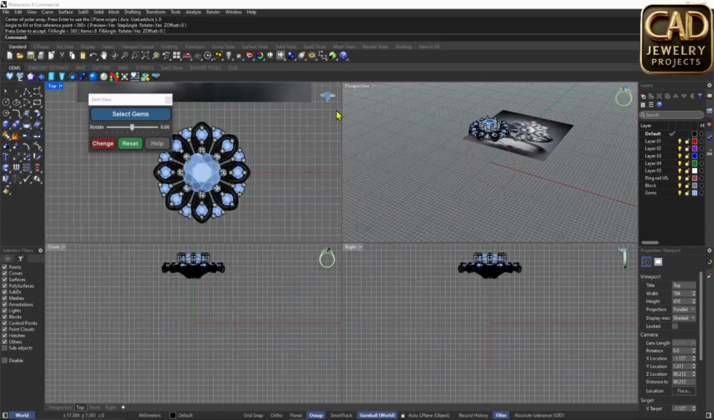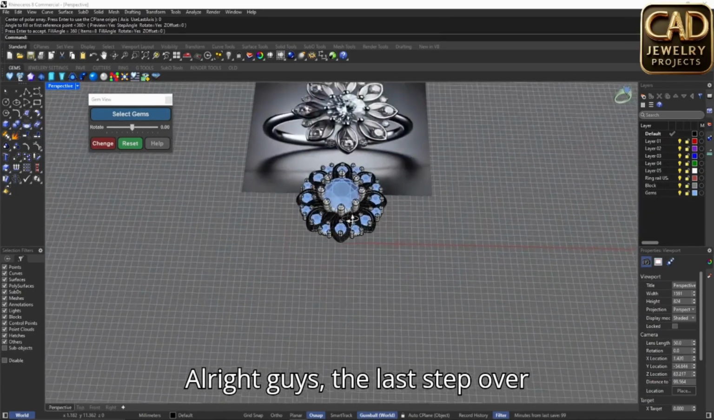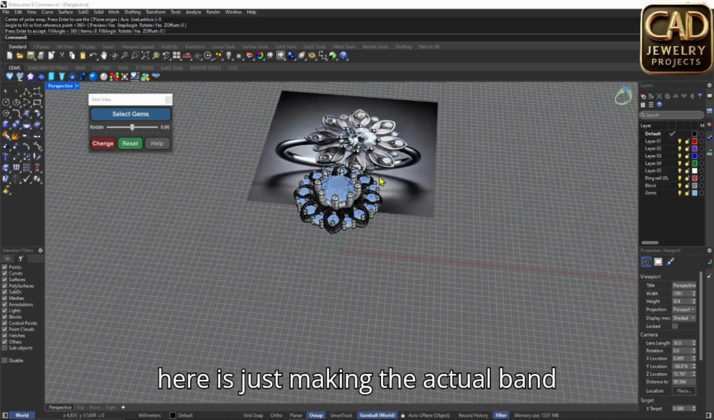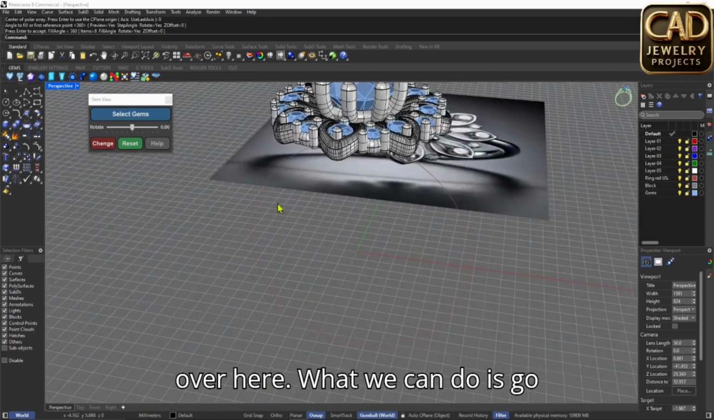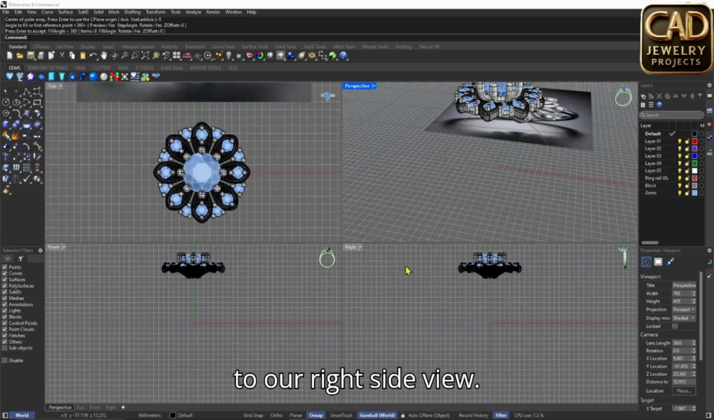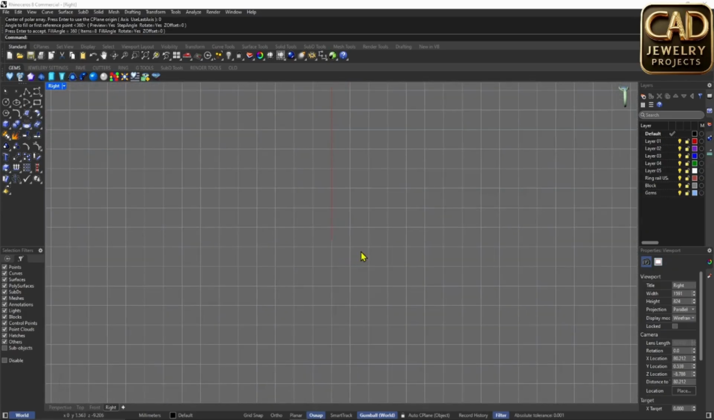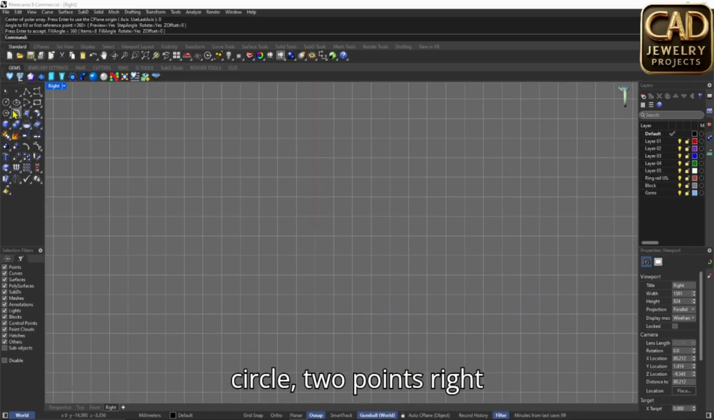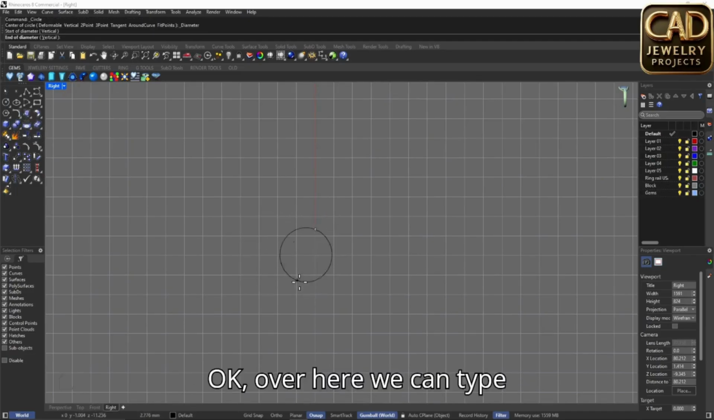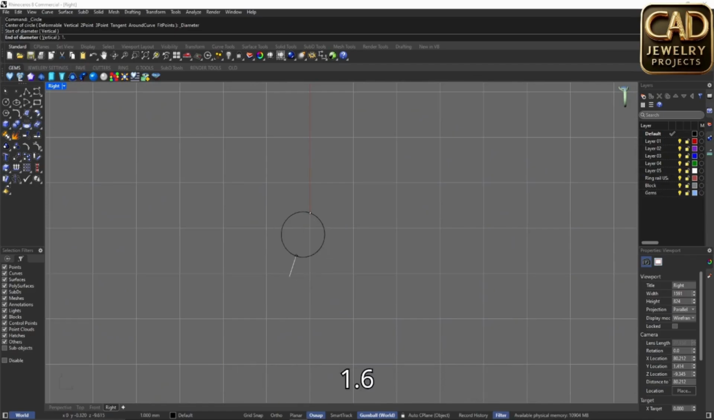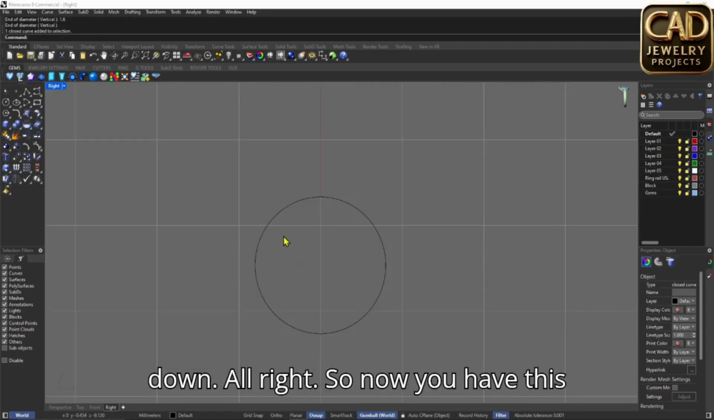Here we go. All right, guys, the last step over here is just making the actual band. Over here, what we can do is go to our right side view. From our right side view, we can draw a circle, 2 points right here, 2 points from our quad. Okay, over here we can type 1.6, enter, and then shift down. All right, so now you have this circle.